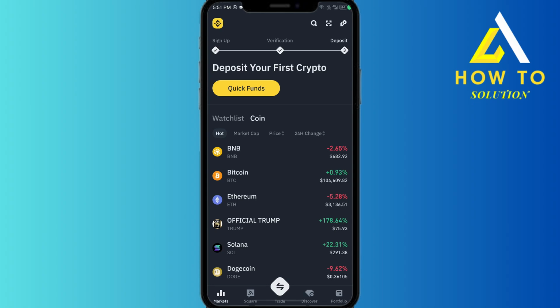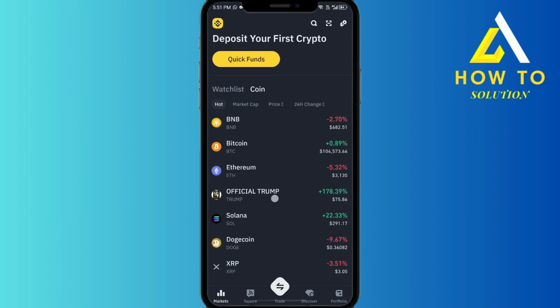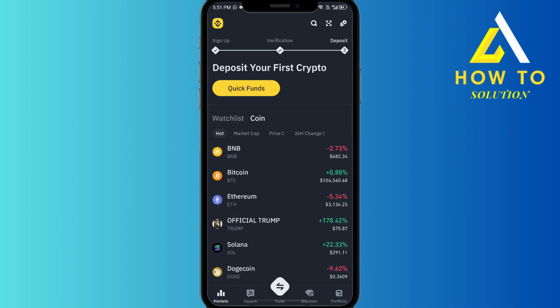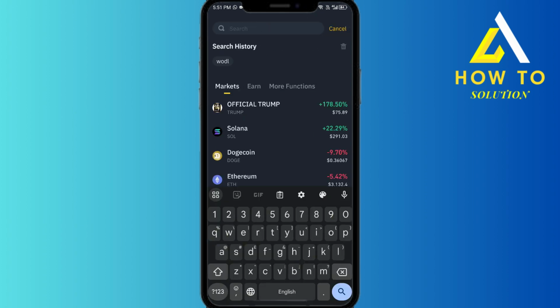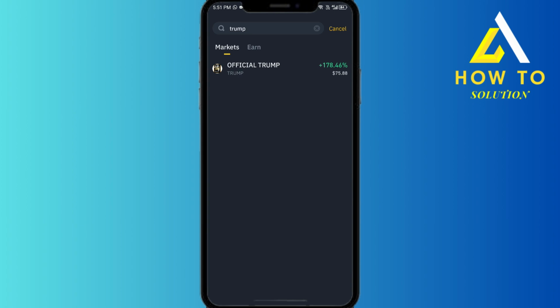Today I'm going to show you guys how you can buy the Trump coin on Binance, and this is actually so simple. You can see I come over to Binance and it's literally on the hot list, and for some reason if you don't find it for yourself, you can click on the search button and then just search for Trump. And as you can see, this is the official Trump, which is up by this much.